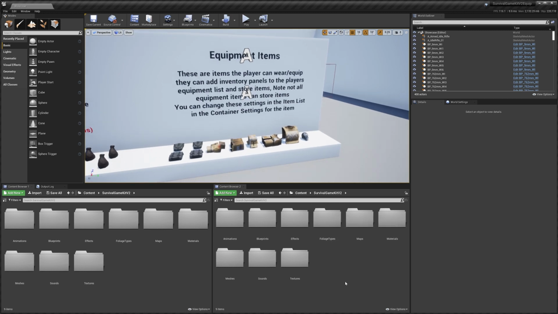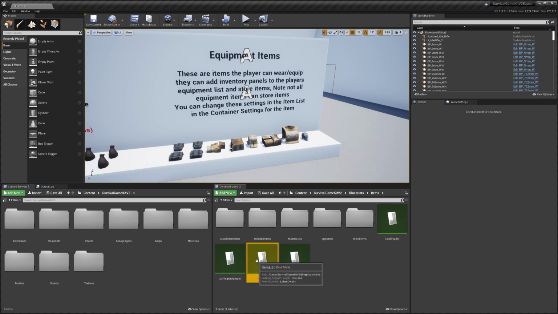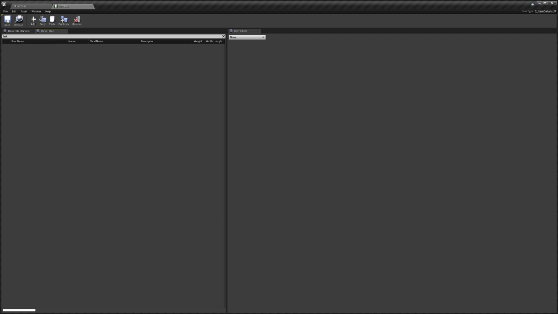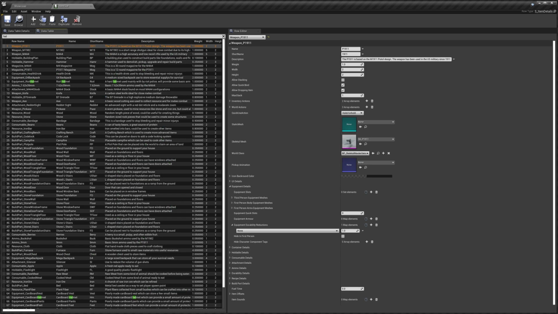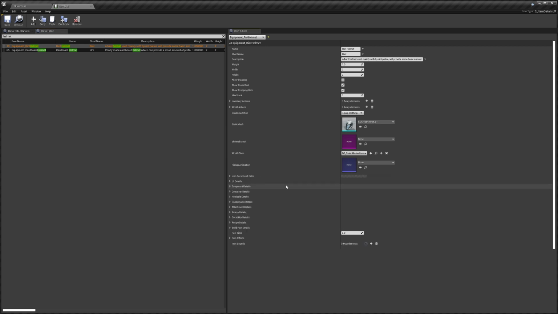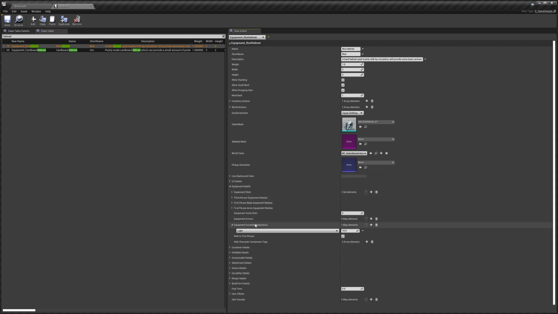So we're going to jump into the item list in the blueprints items folder, then to item list. And in here, I'm going to search for helmet because that's a good, easy example to understand. I'm going to be using the riot helmet, and I'm just going to be talking you through the equipment details here. So to start off, we have equipment slots.